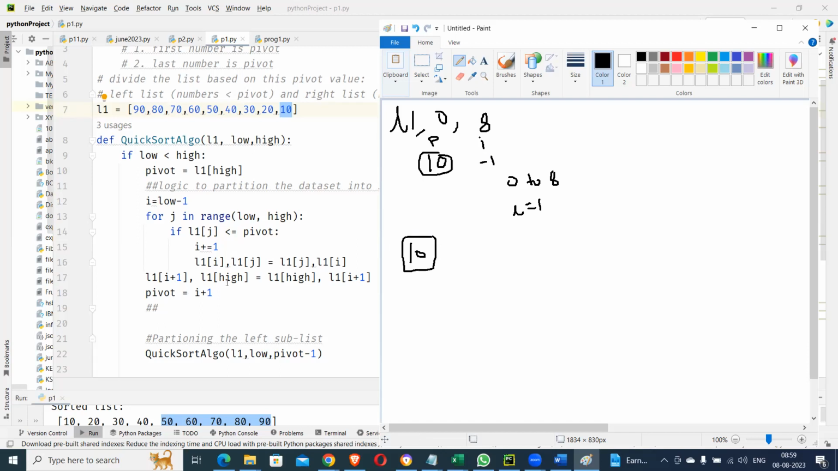Right? And L of high is what? L of I is this position, correct? And this has become the I plus 1, 0th value. So 90 has come here. So 10 has come here and 90 has come here. So when we took 10 as the high value, nothing got changed. And after the end of this, we have brought this one here. In the next step, I'm saying I is what? I is 0. I is still 0.